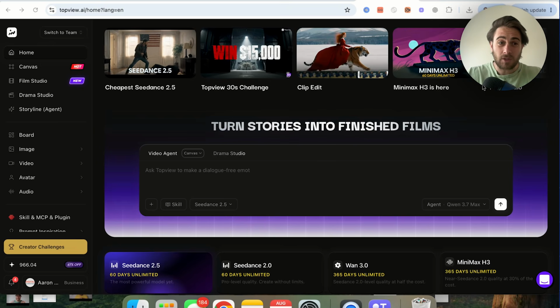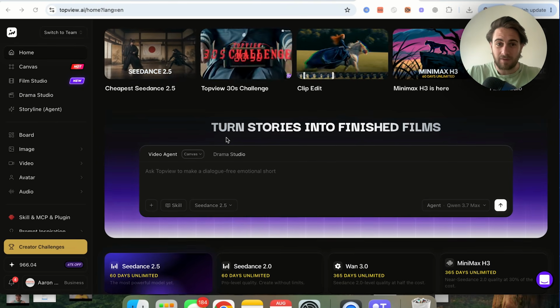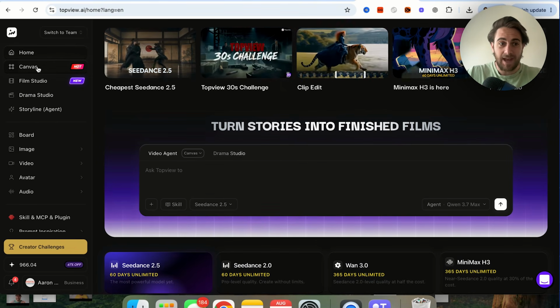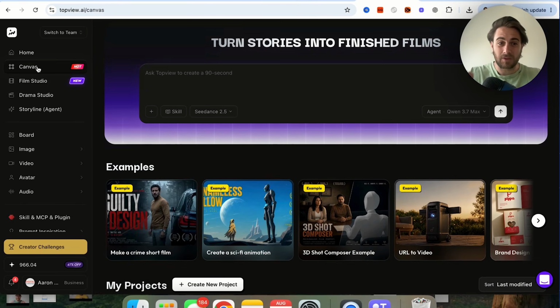Now, the best way to actually be able to access Seedance 2.5 is using TopView, because they have this canvas right here that is absolutely incredible. This is not another one prompt in, one clip out AI video generator. This can actually generate the entire thing, because TopView Canvas is a visual AI workspace powered by an intelligent video agent. You can let the agent run the entire workflow or edit every single step of your canvas.